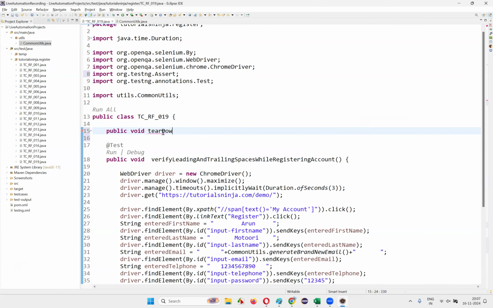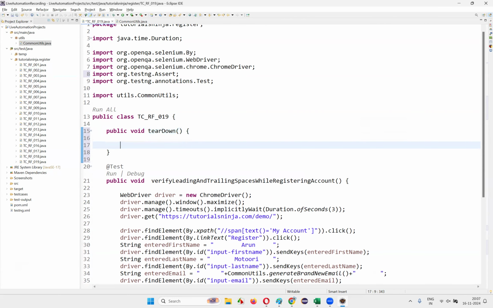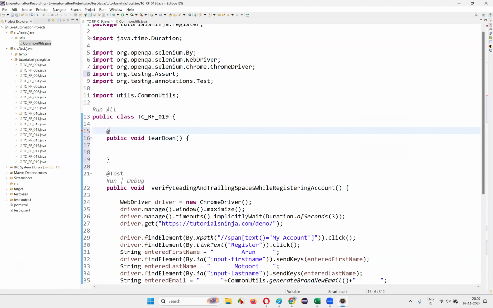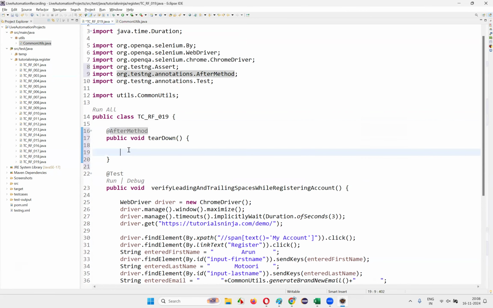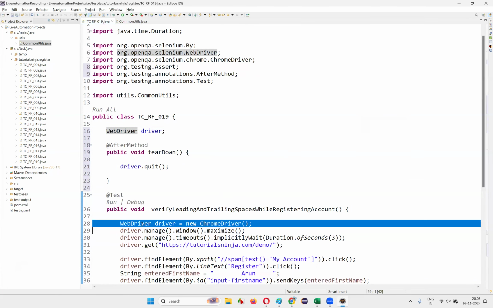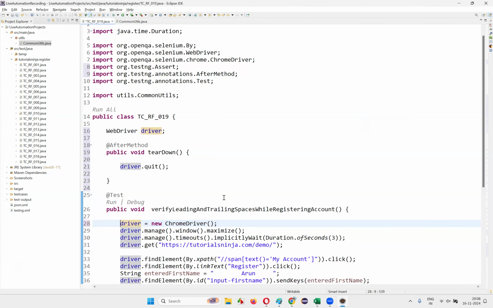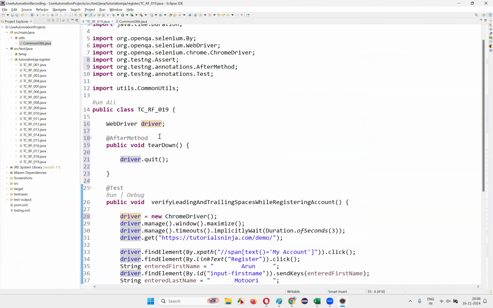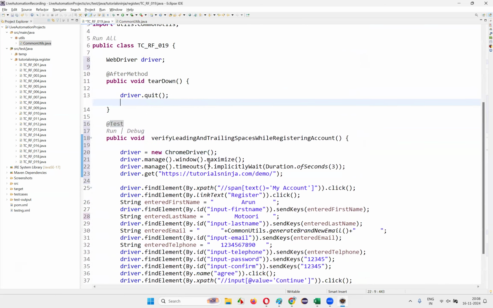Public void tearDown, I'll write a tear down method or closure method, any name you can give. Here write the @AfterMethod annotation from TestNG, which will run after every TestNG test method in this class. Now I'm going to write driver.quit, but driver is not recognizable because it's declared locally. I need to make it global. Copy this part and take it to the class level, put a semicolon here and remove this driver here, then it will be okay. Now whether the test passes or fails, this tear down method will be called and the browser will close.